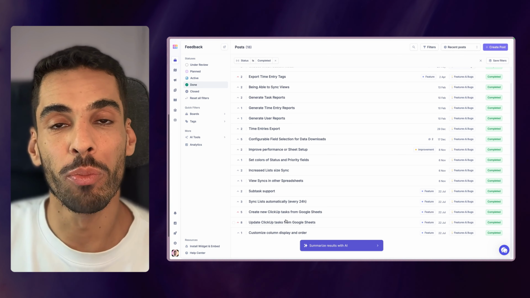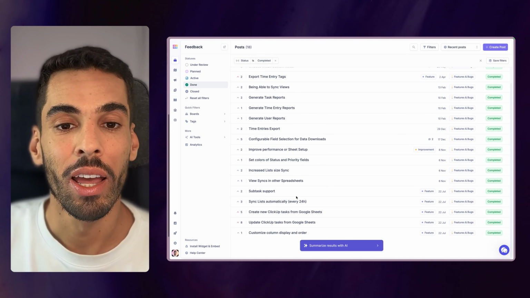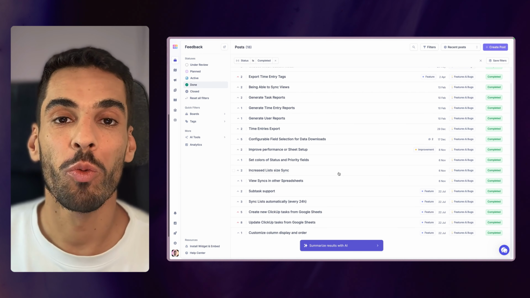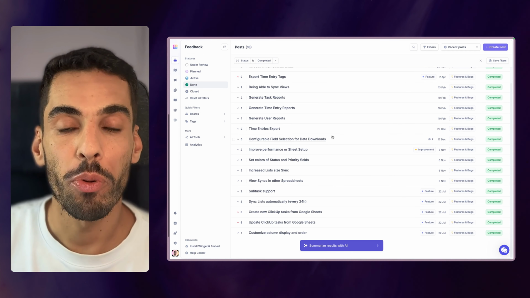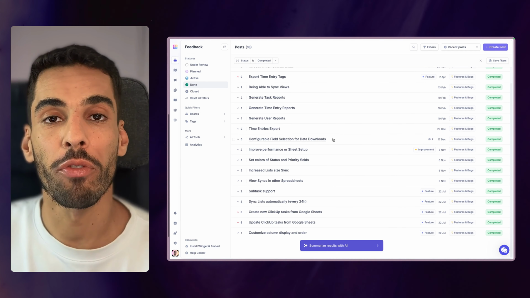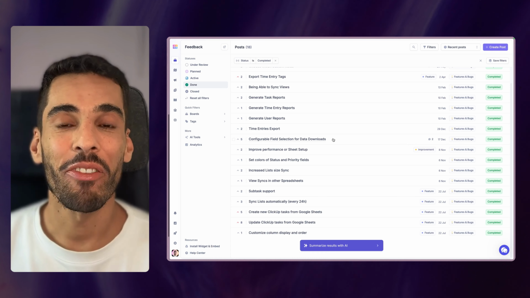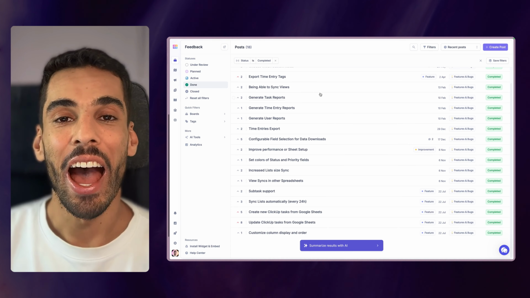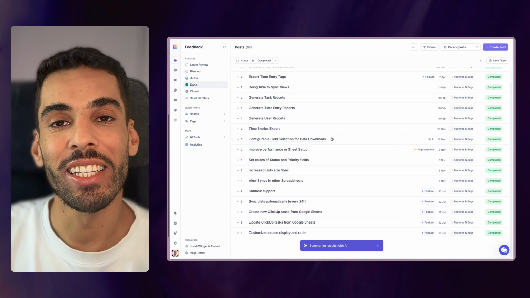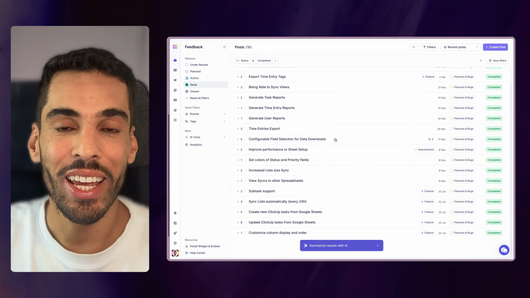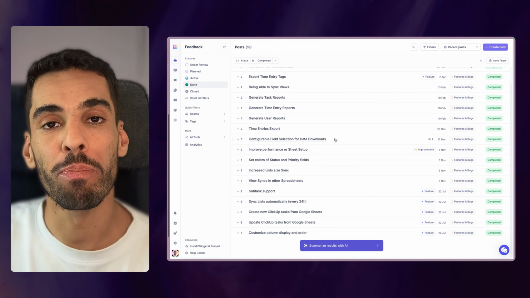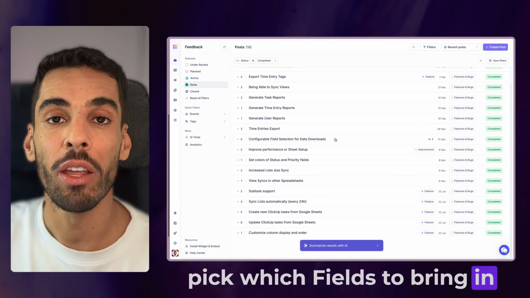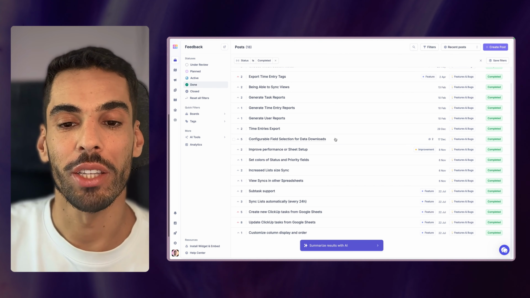I did this a few months ago and it's working well, but the second most requested feature, which I wasn't able to solve yet, was the ability to set up which fields you wanted to bring in from ClickUp to your spreadsheet. And after a few days of investigation, I realized I can actually set that up through view syncs in ClickUp to Sheets. So in today's video, I'm going to show you how you can pick which fields to bring in from ClickUp to your spreadsheet.